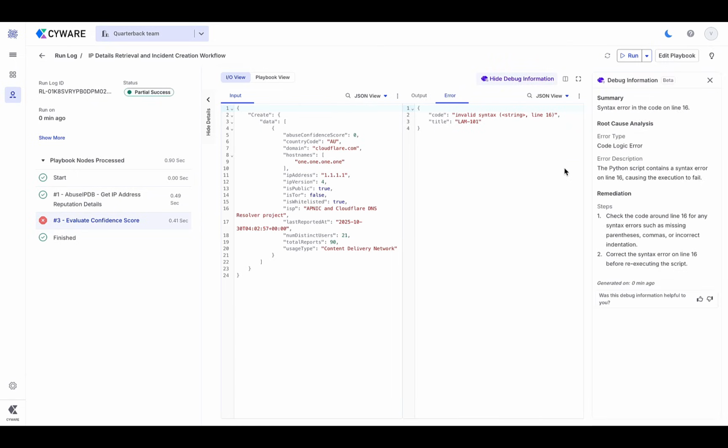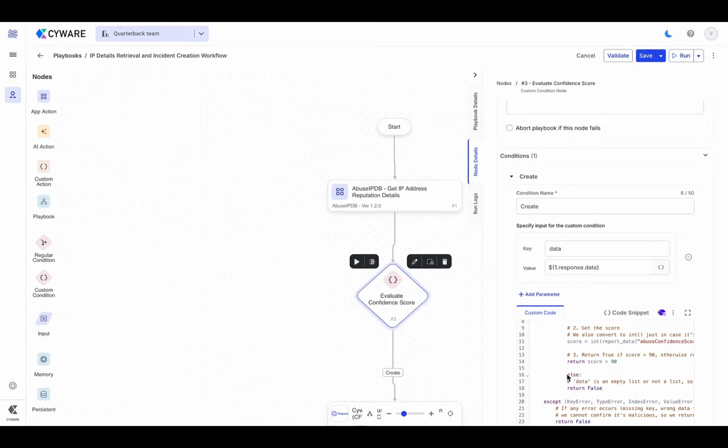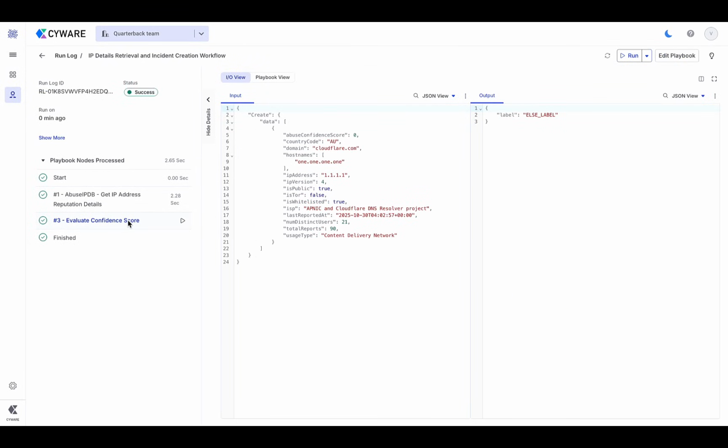The AI agent takes the context of the input and output, provides a concise summary, breaks down the error type, gives a clear description, and most importantly, offers remediation steps. Here, it correctly identifies the indentation error and provides the fix that will allow the playbook to run effectively. All users need to do is edit the playbook and paste the fix. This significantly speeds up the debugging process. The debugging information is also persistent, so users can revisit past runs and the corresponding debug insights.